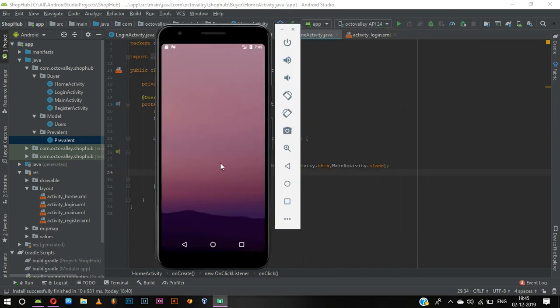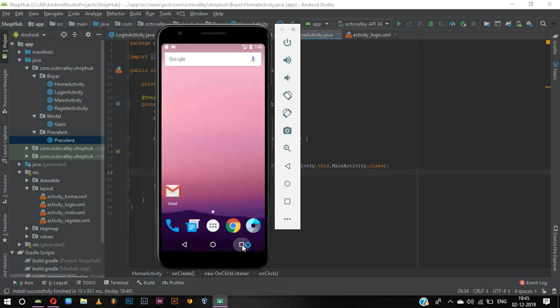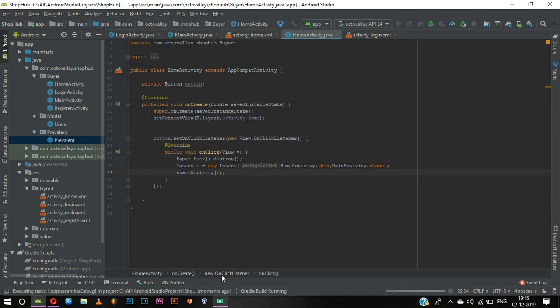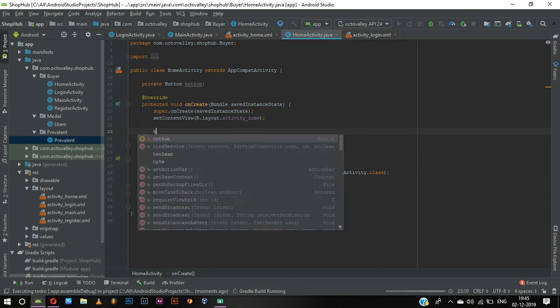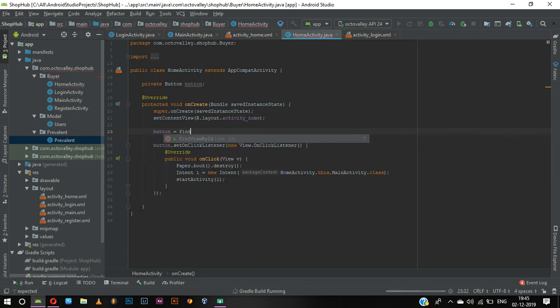I think it's being hanged. Let us wait for a moment. Yeah, nothing is happening. So let us now test our application. Everything should work fine, I hope so. We have not initialized this button equal to find view by id, R dot id dot button. Yeah, now it will work fine, I hope so. Just a miss. Otherwise, we need to recompile this project.